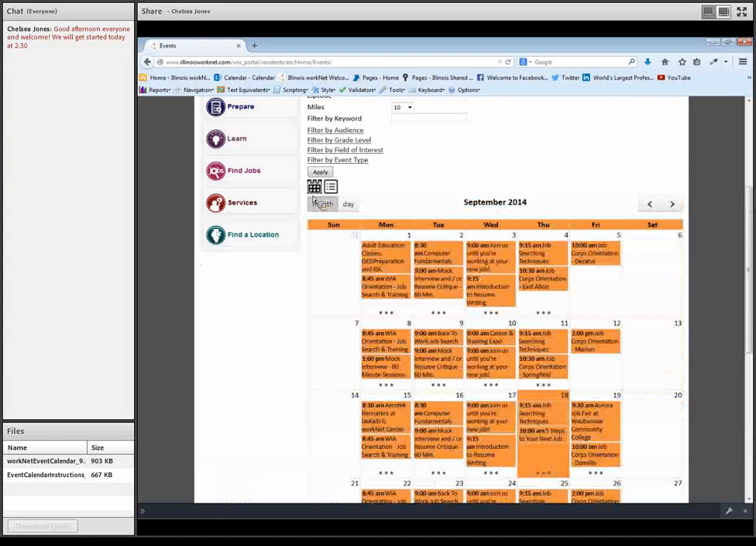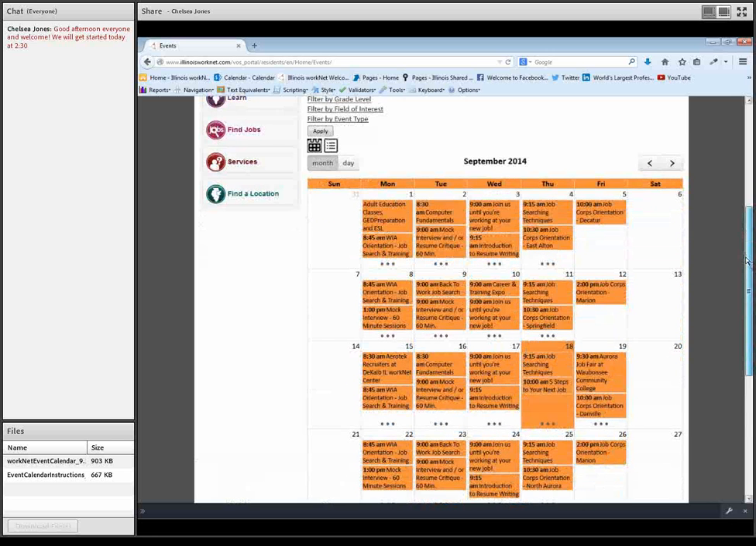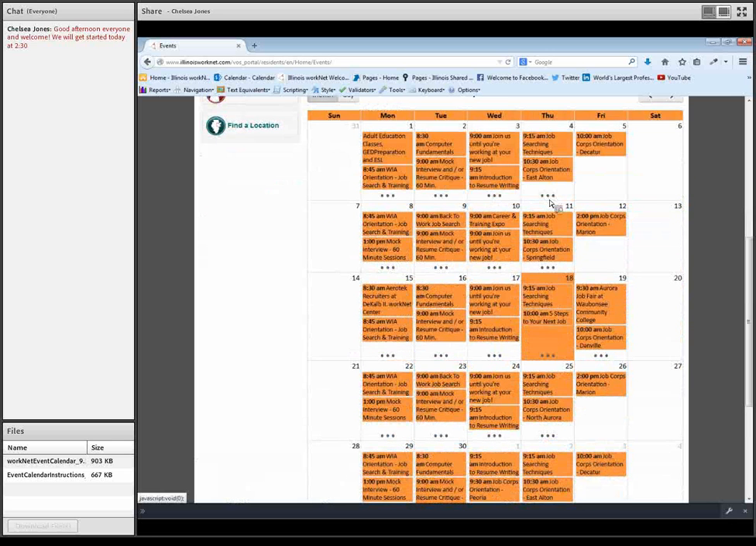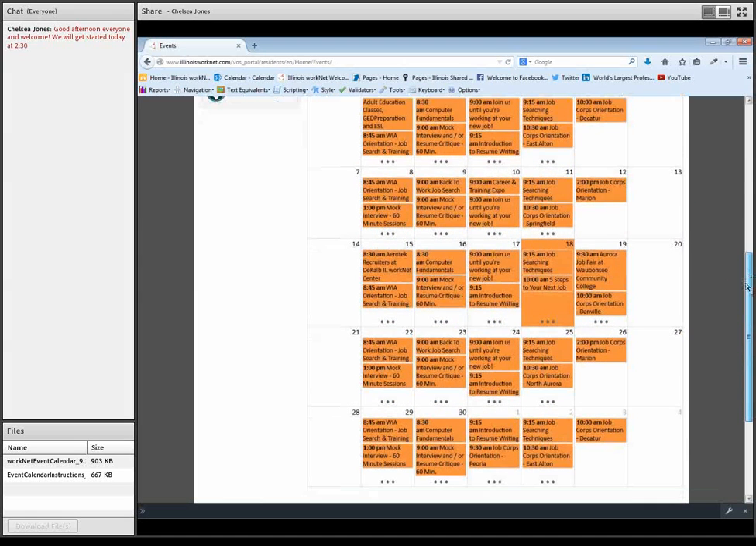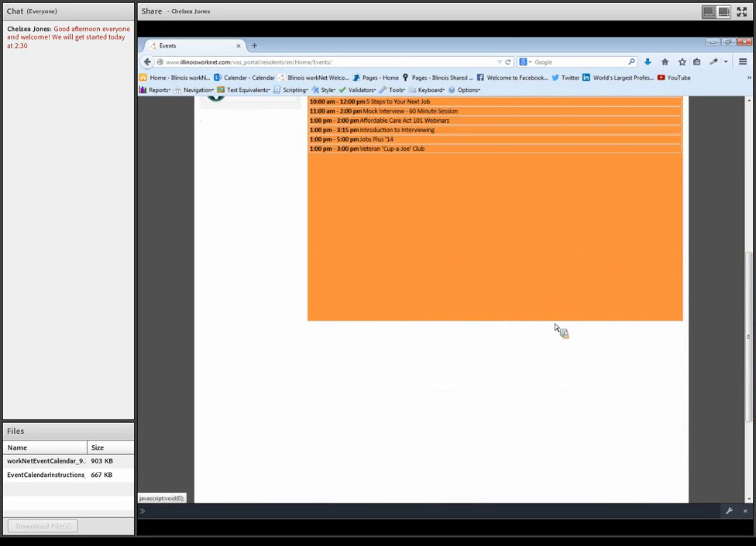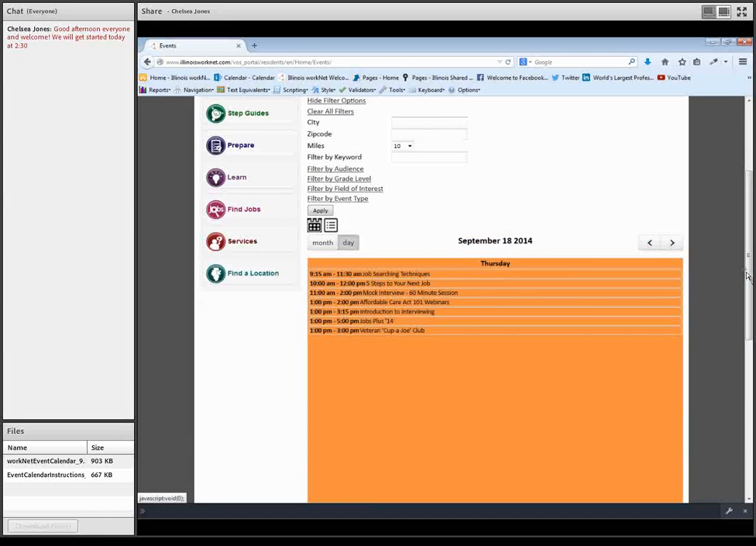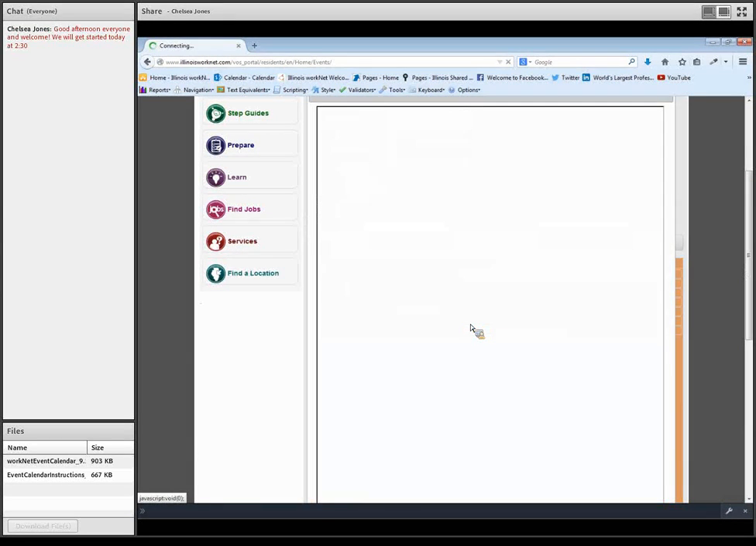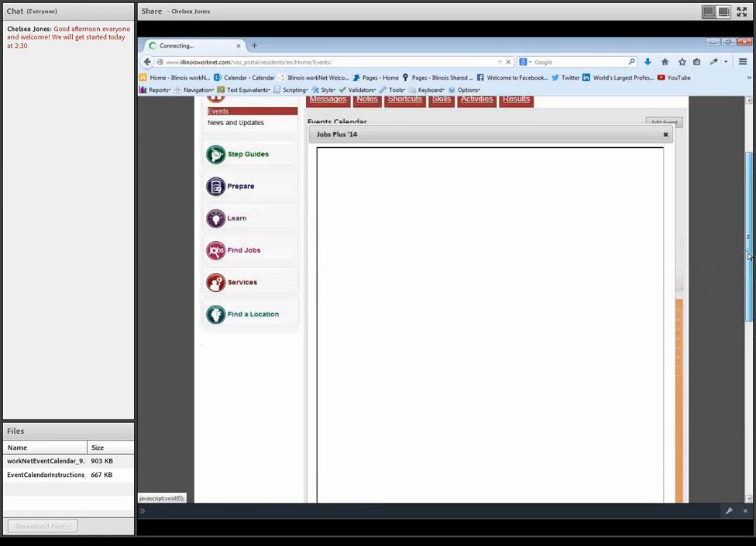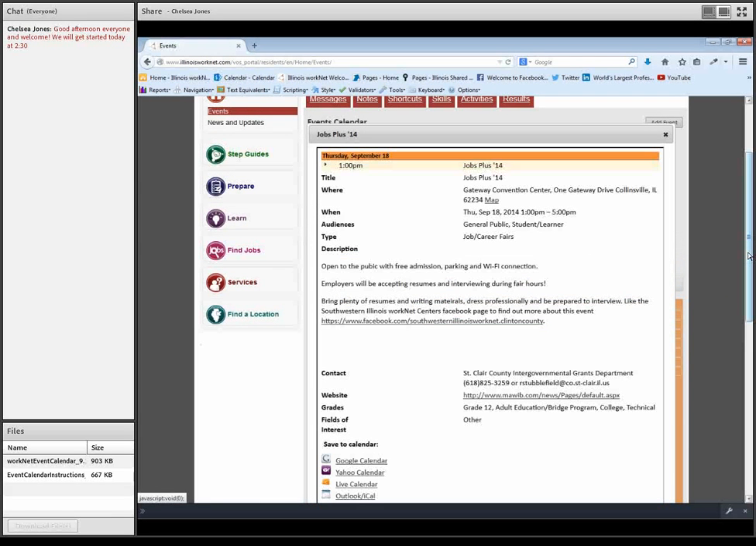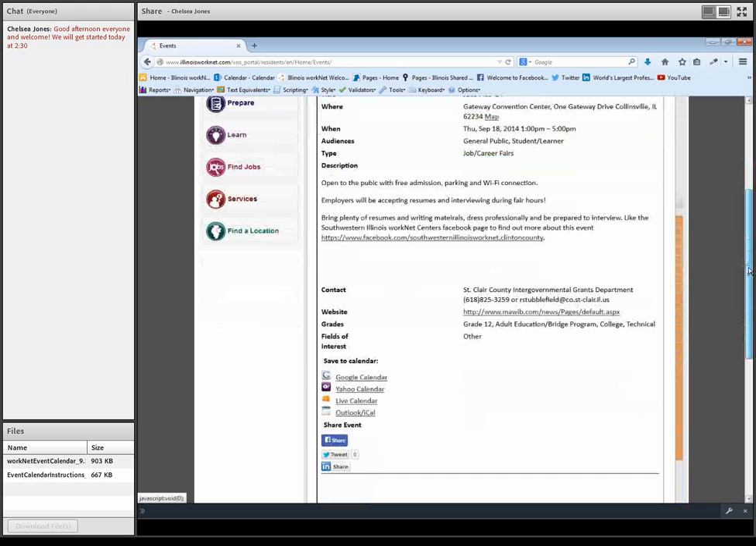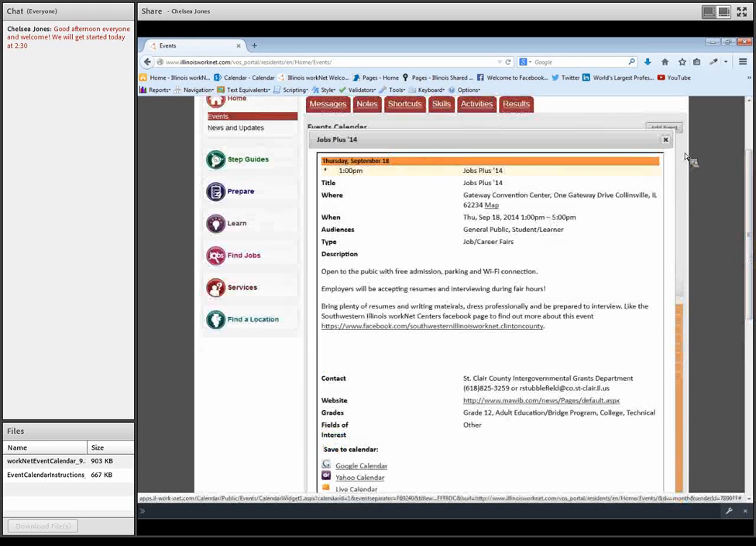Now when you're on the month view, you'll see that some of these days have 3 little dots at the bottom. What that means is this day has more events than we're showing. So if you click on it, you can see all the events for that day. And when you click on an event, you get the pop-up. So you can see the views vary depending on if you're in month or list and the way it reacts. But you're getting the same information just displayed differently.